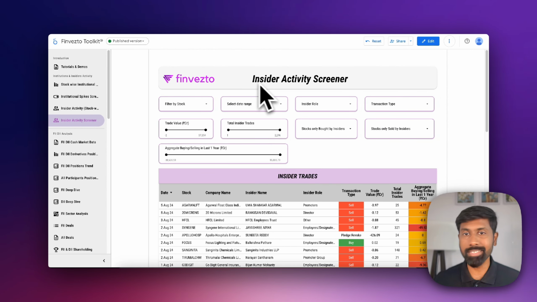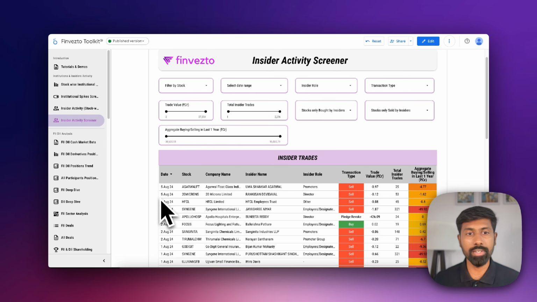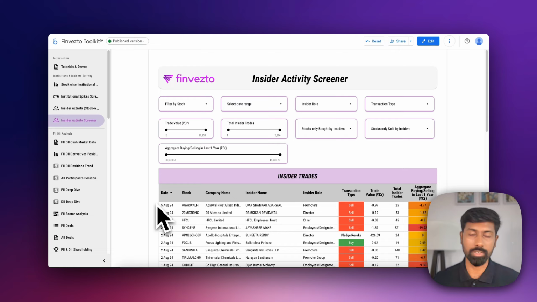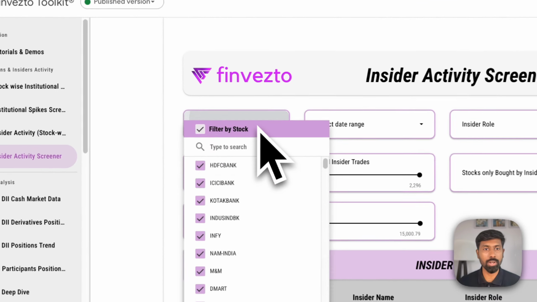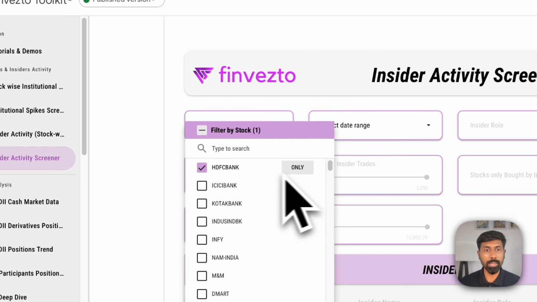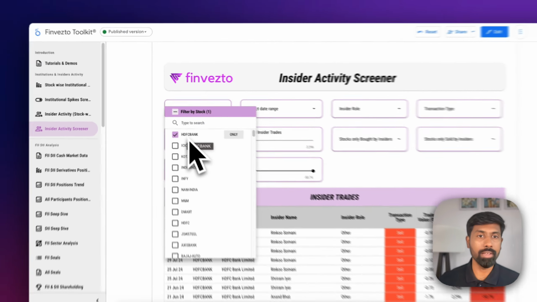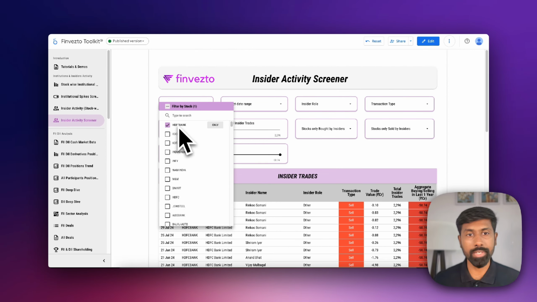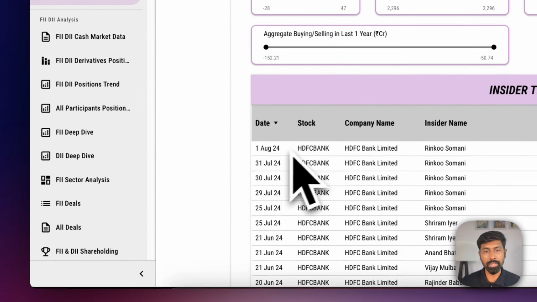So first let's see how to use insider activity screener tab, and then we will move on to insider activity stockwise section. Under insider activity screener, you will find a list of filters, and below that you will find a table which gives you the list of stocks. Let me take you through each of these filters. First, you can filter by stock. For example, you want to see the insider trades day by day in HDFC Bank. You just click on HDFC Bank here and it's automatically filtered.